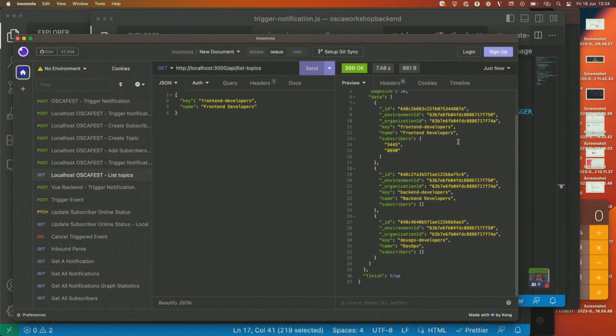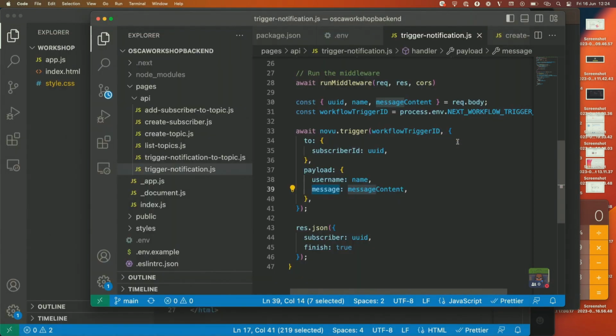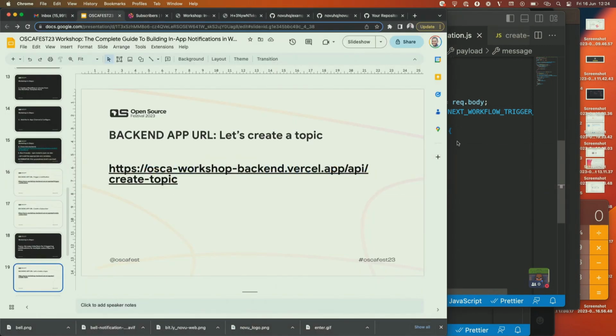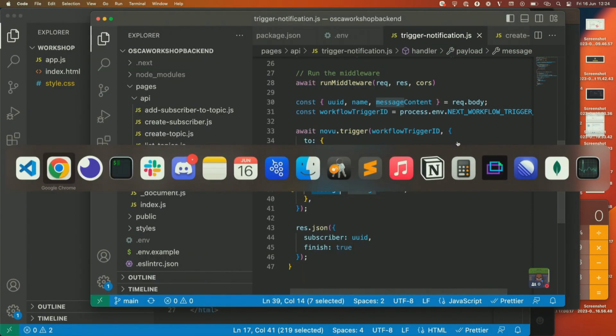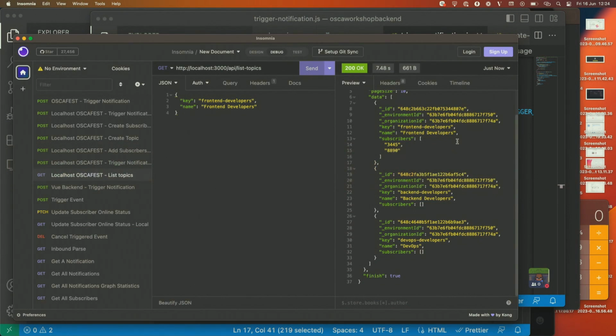Now, after you create a topic, the next thing you need to do is to add the subscribers to the topics, right? Because this topic is a category. So now you can add a subscriber to the topic. When you want to add a subscriber to the topic, again, you can do it from Postman. I'm going to share all of this. I'm just trying to rush because my time is almost over.